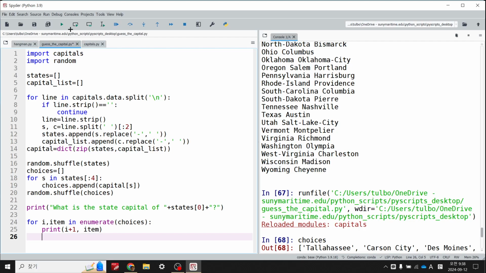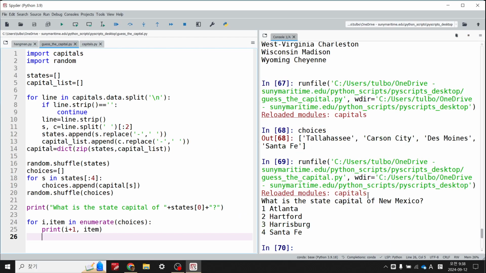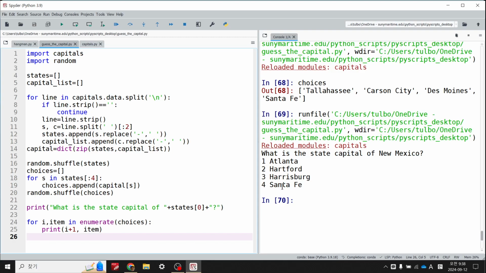Okay, so let's try to run what we have so far. Okay, good. So we have this. We can cheat by looking at what was the supposed answer. It was states of 0. What is the capital of the state 0? Santa Fe, so number 4 is the correct answer, right?